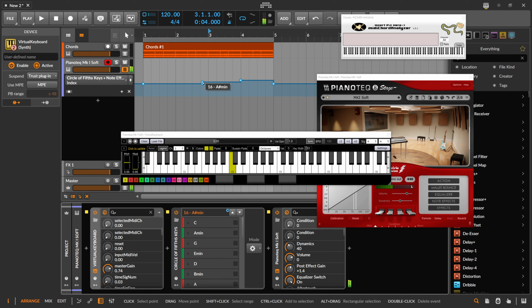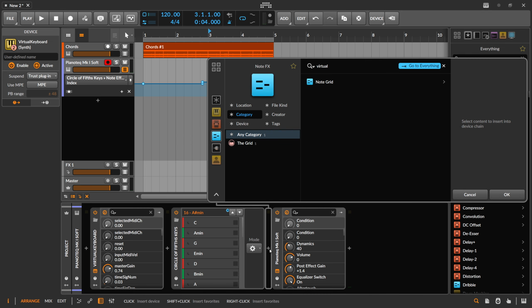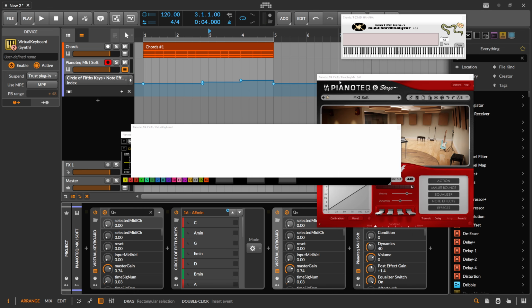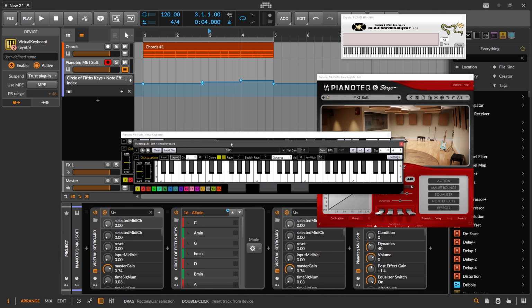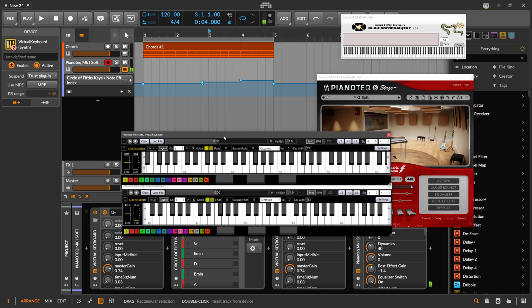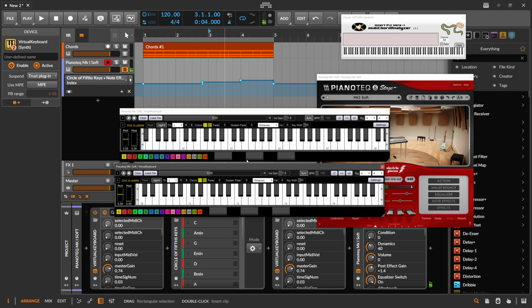So here we are on A minor. So this is A sharp minor. So yeah, here we play more or less A sharp minor. Maybe put a virtual keyboard on here. You can see how it's changing. So again, input, output.